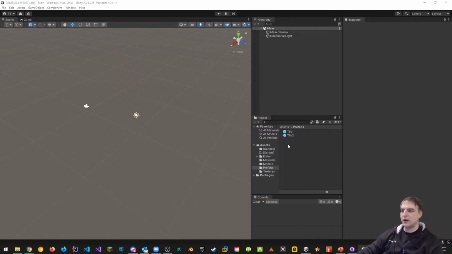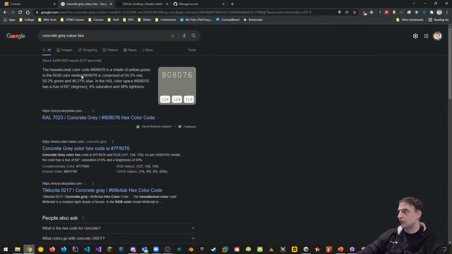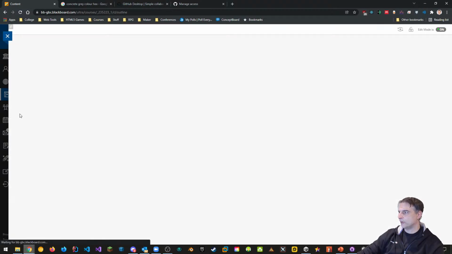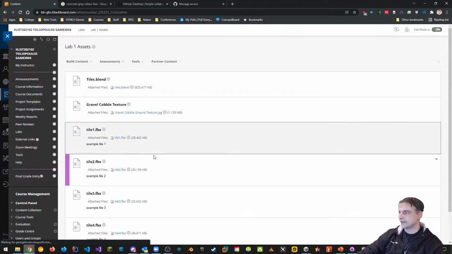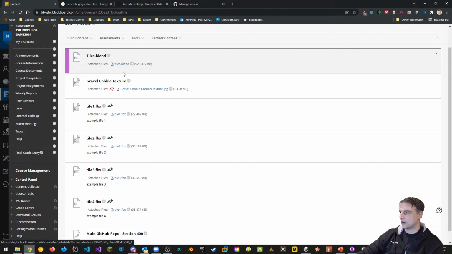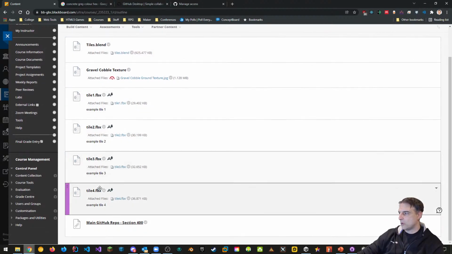So now that I've got these two models, by the way, here's something that I want you to also use, guys. If you're behind and you want to catch up and you don't want to wait around, online I have a couple of things for you. If you look at the labs folder, I have lab 1 assets where I've put in the gravel cobble texture, the tiles blend, not the completed version, just the starter. I also included 2 more tiles, tile 3 and tile 4, because I created this on my own. I also have a main GitHub repo for last section.